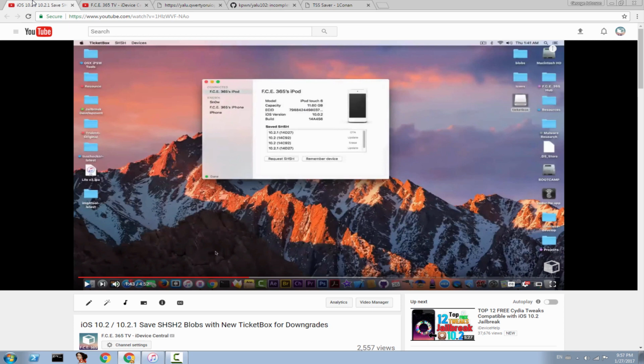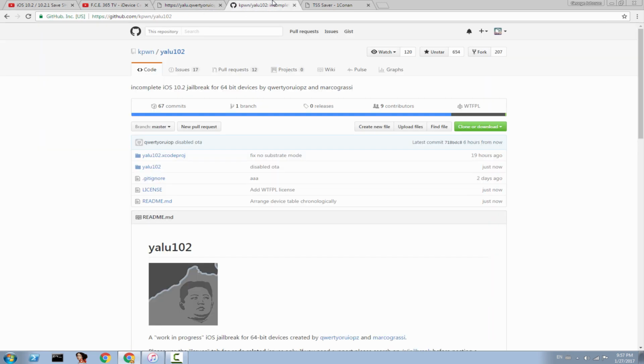But what will you do if you're on 10.2.1 and, I don't know, you update and the signature window closes for 10.2? You won't be able to downgrade. So saving the SHSH blobs will help you downgrade in the future, even when iOS 10.2 will not be signed anymore, and you will be able to jailbreak with the Yalu jailbreak.